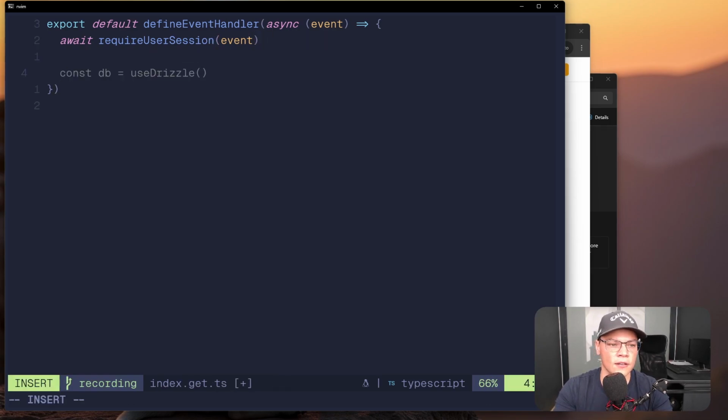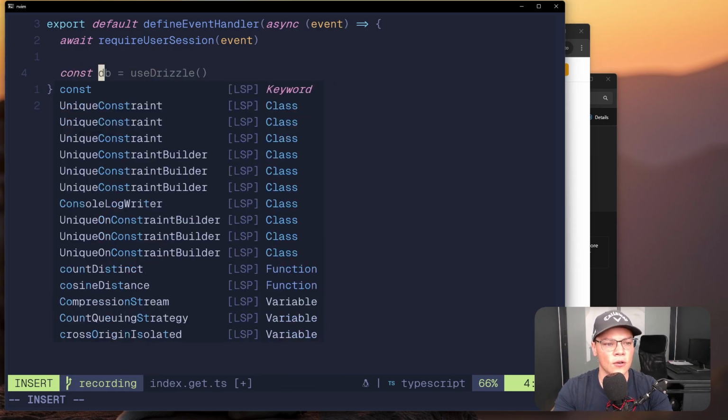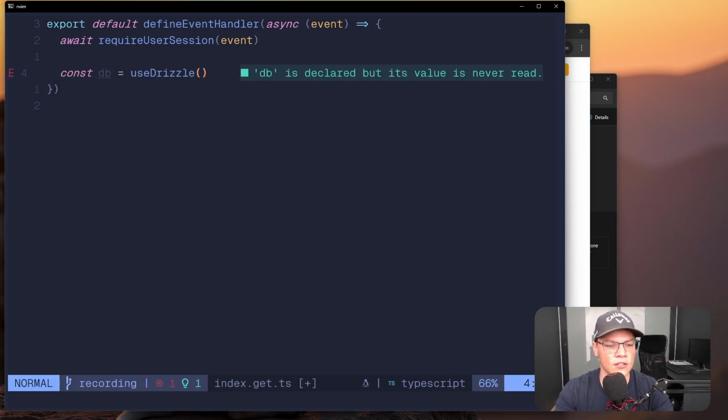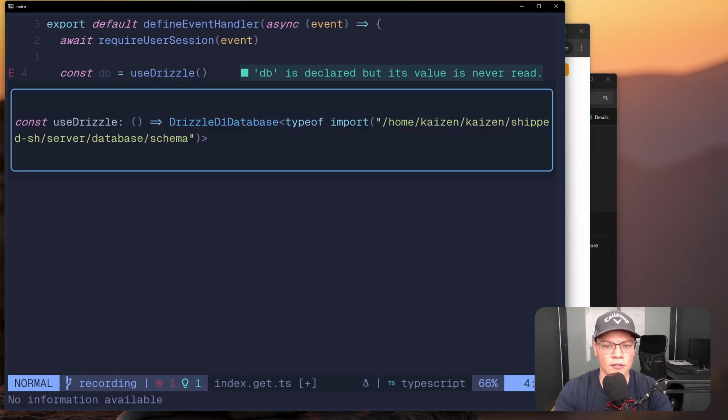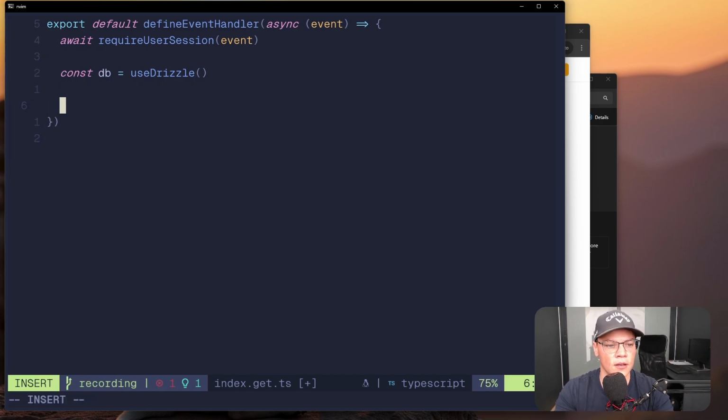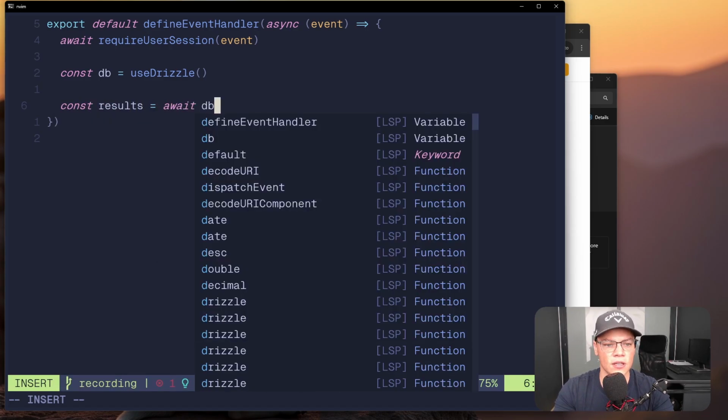So now we can actually query our database without any user details because we don't need them. So we don't need to pull out the user. We just need to make sure that they exist. So what I'm going to do is basically use drizzle. You remember this is a little function that we defined where we just hook up the NuxtHub database. And then what we're going to do is we're going to get the results.